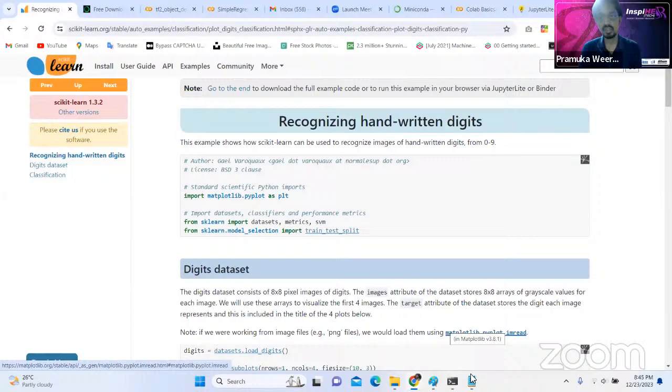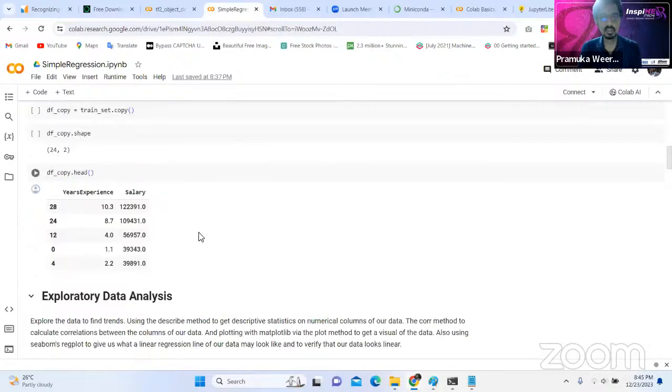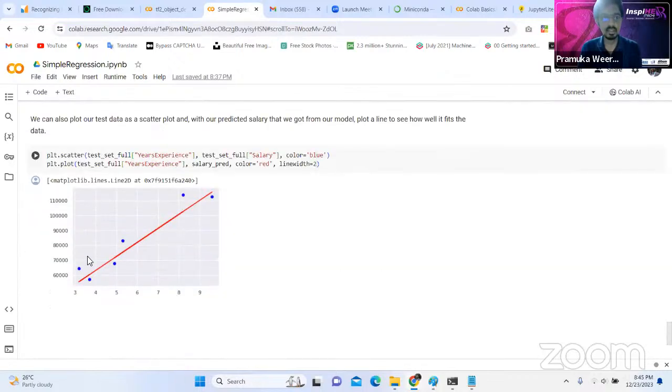So it's like y equals mx plus c, right? Once you plot this line, the equation is y equals mx plus c. So for any x, you can see what the y is depending on this, right? That's basically a very simple example.